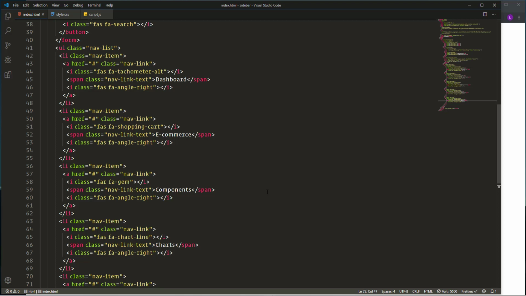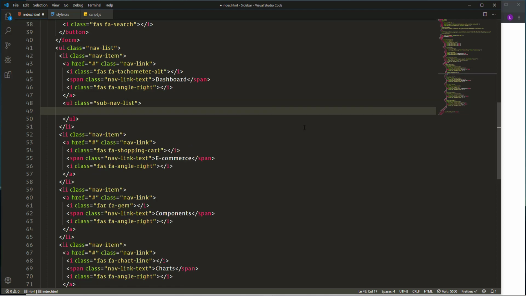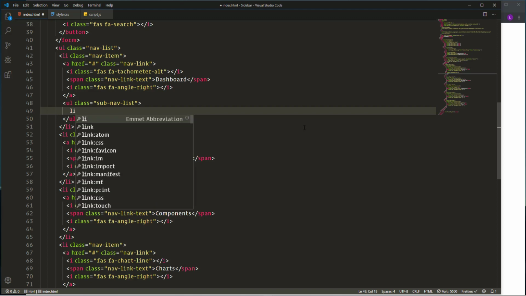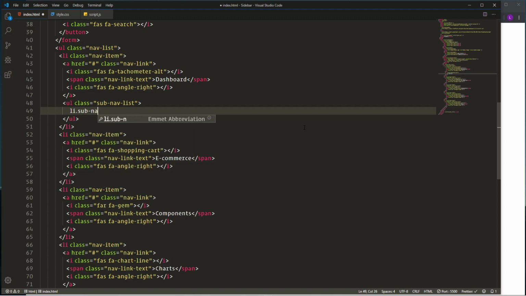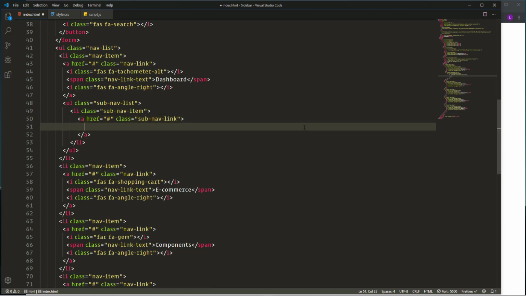Now we need to create a drop-down menu for each list item. So I'm going to insert a new list right before the closing li tag. It should have class sub-nav-list. So the first drop-down menu will consist of 3 different list items. Let's open the first li element with the class name sub-nav-item. Next we need a link element with the class sub-nav-link.